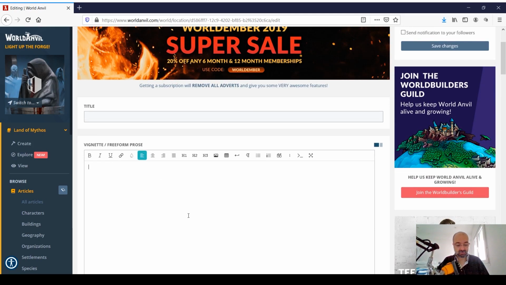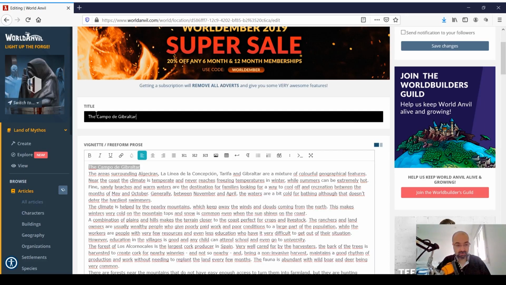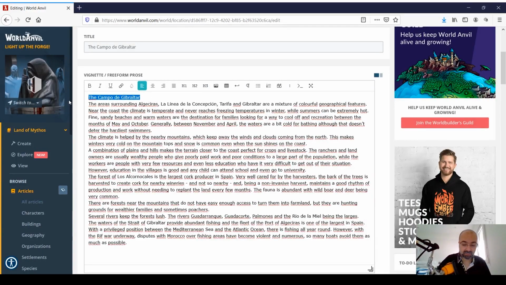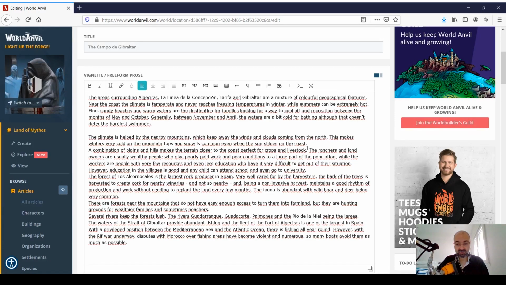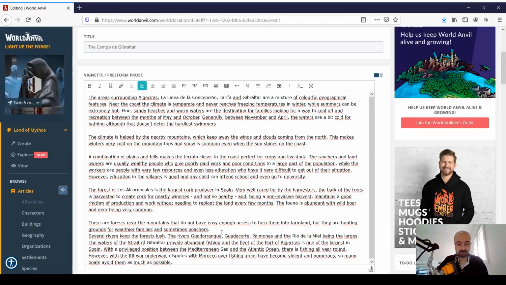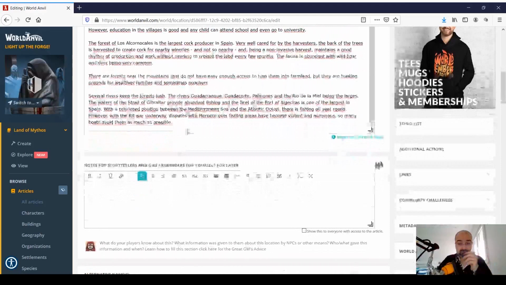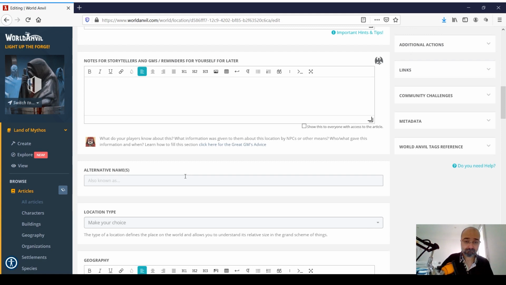And what we're going to do is add the title. Let's erase the title from here. We get a very nice little text editor that we can format our text however we wish. Okay, this is quite nice. HTML tags, we can add our images, which is great. And if we go down a little bit more, we get notes for storytellers and GMs, and reminders for yourself for later.